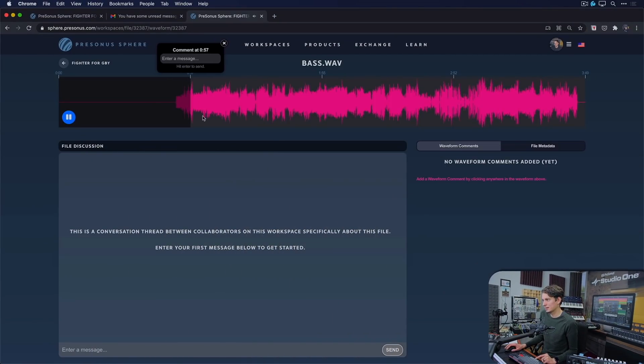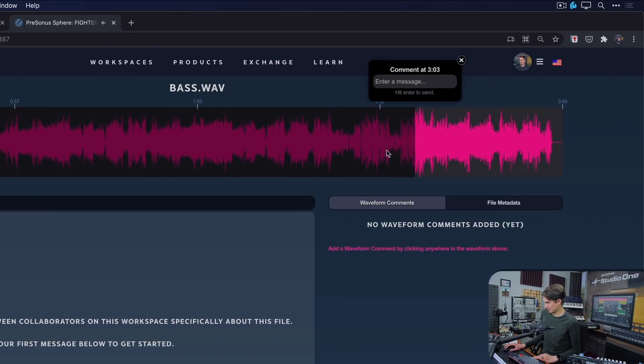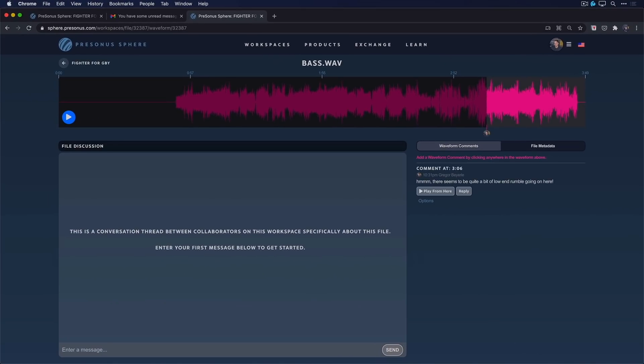And I can just play that back. And if we just look at it visually, we can already see that the issue is in particular over here. And now I can just hit my spacebar to pause and then click here to enter a message and say, there seems to be quite a bit of low end rumble going on here, right?